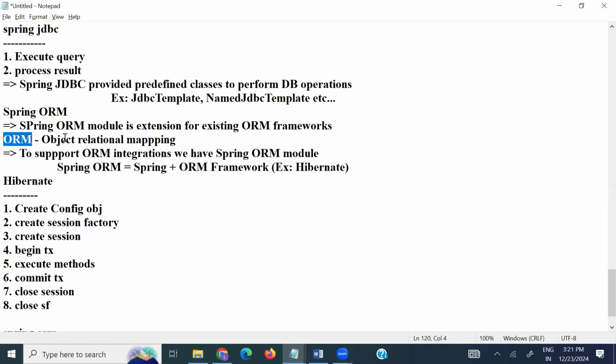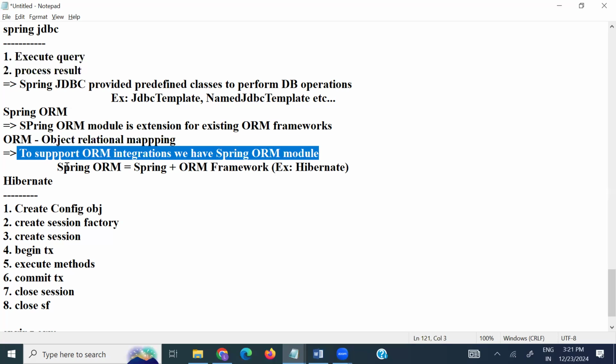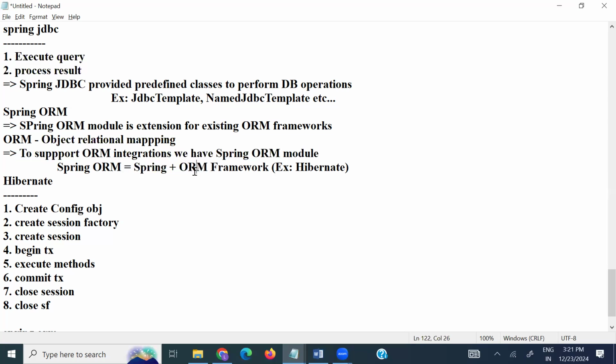But what is ORM? It is object relation mapping. To support the ORM integration, we have the Spring ORM module. Spring ORM is nothing but Spring plus an ORM framework. That is called Spring ORM. Internally, they will work with Hibernate only.